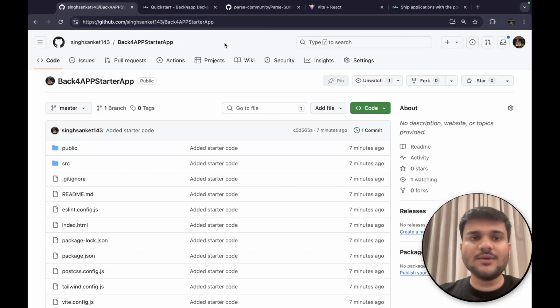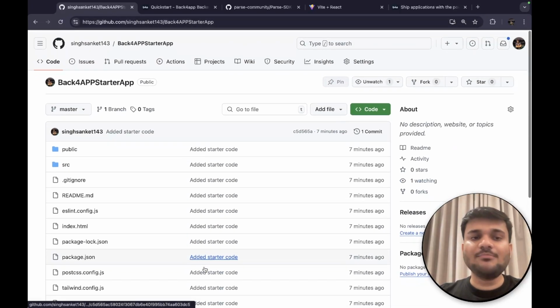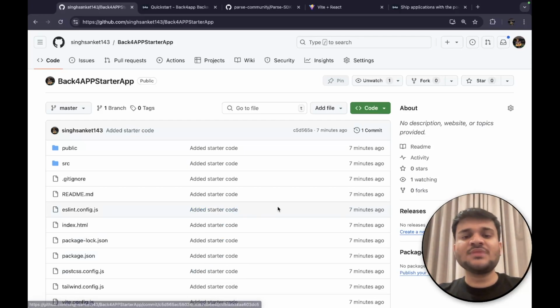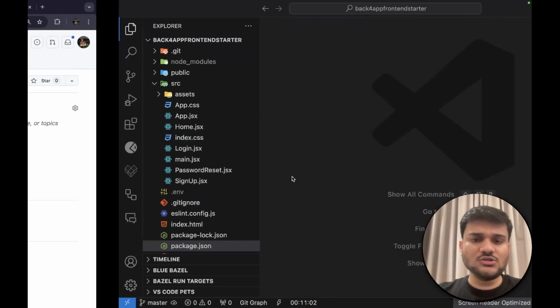But you can go to this particular URL, github.com/myprofile/back4app starter app. Here you are going to get a sample React project, which is a starter project where I have already coded a very simple UI, which has got a couple of forms for your sign up and login, right? I'll also show you how this whole UI technically looks.